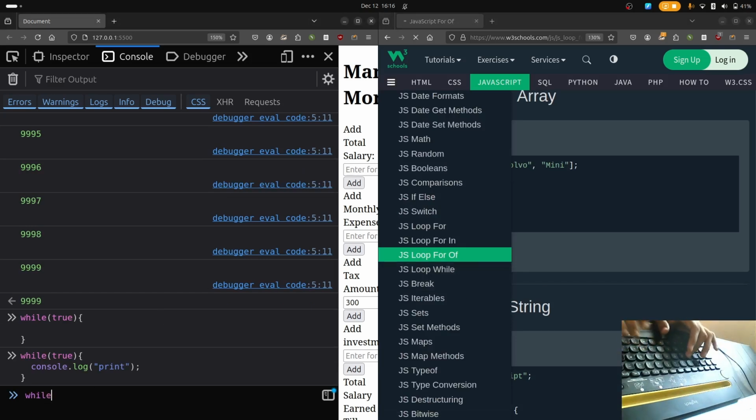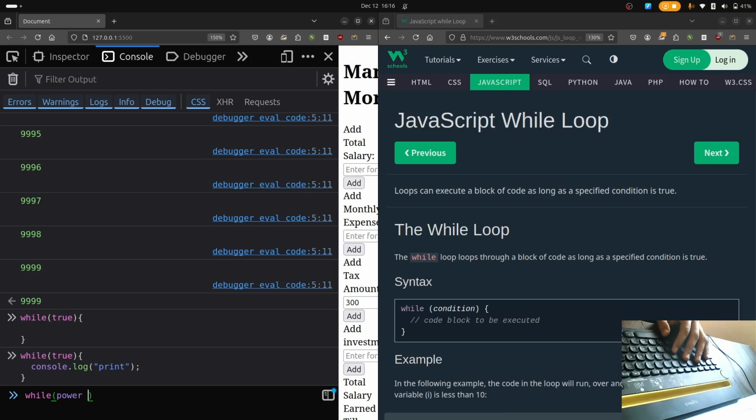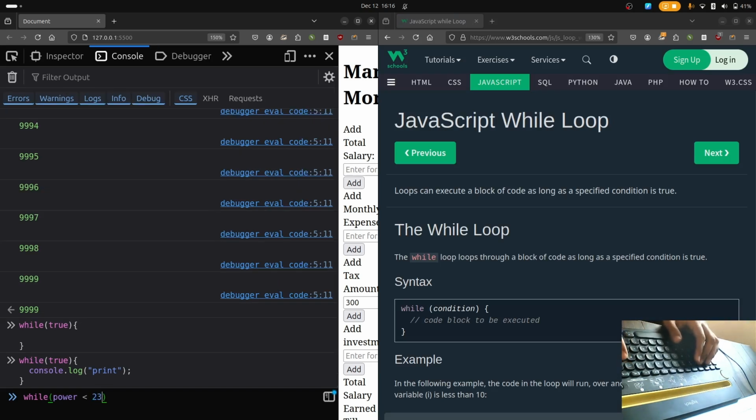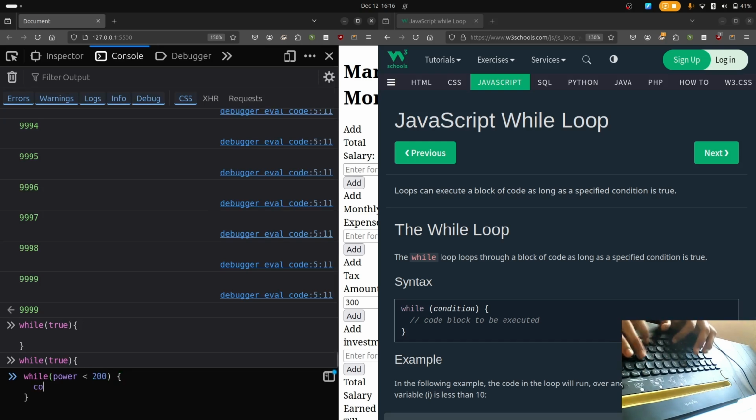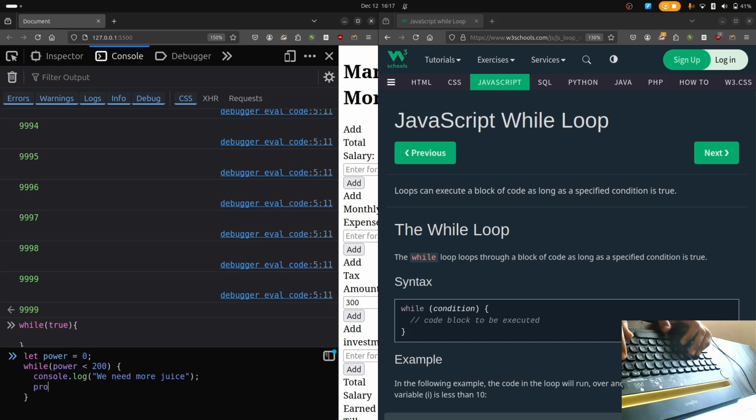So basically when you write while, inside the brackets you have to write a condition. I can say while power is less than 200, console log, we need more power, we need more juice. These days in the world of AI, everyone is talking about AI, but no one is talking about the power, the juice for it. This is step 1, the condition. Then we need what? Incrementation, that is, we want to increment, plus plus.